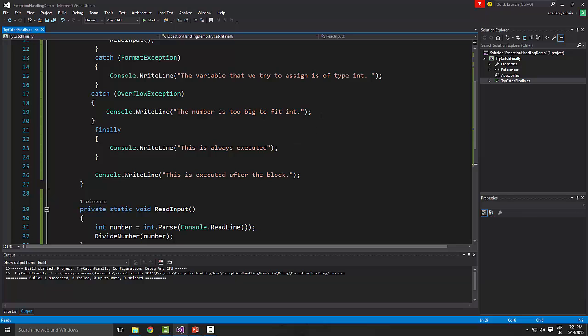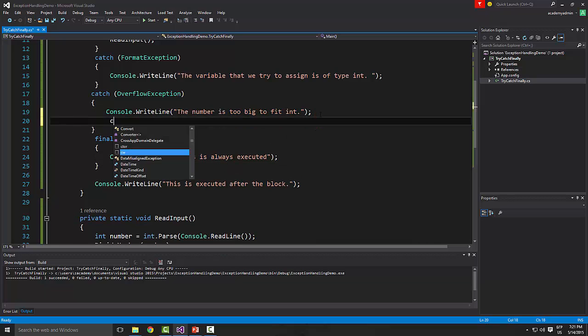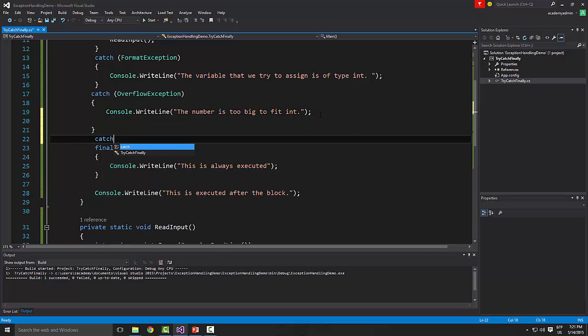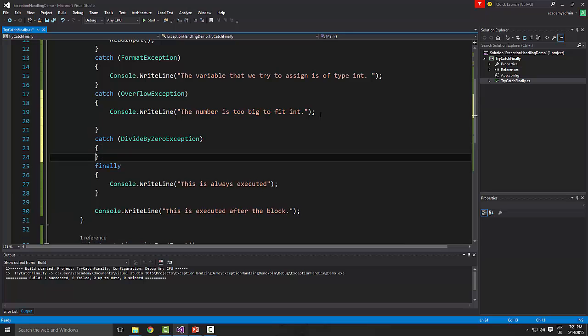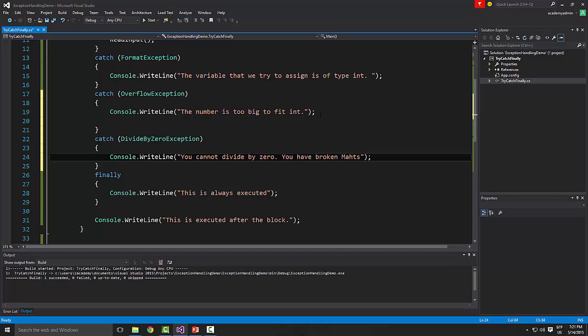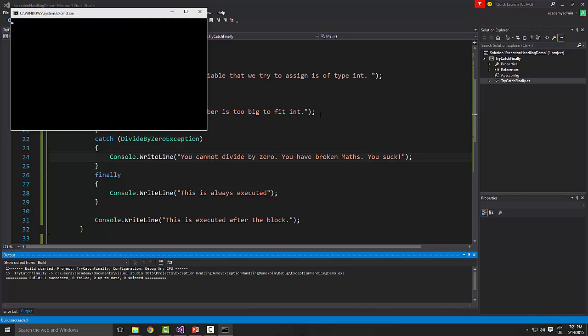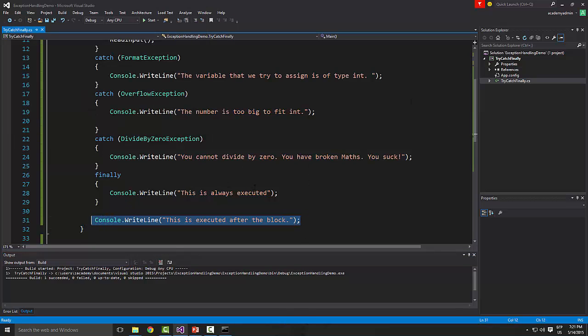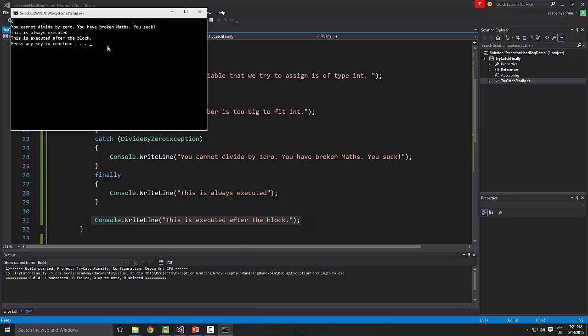What else? Of course, since I'm dividing by 0, I would like to catch this as well. So I'll put it here. Catch, and then I would like to have divide by 0 exception. And inside here, I would like to say you cannot divide by 0. You have broken maths, and you suck, of course. So now if I put that 0, the program runs. This line here runs as well, even though it's not in the finally block, and everything runs smoothly.